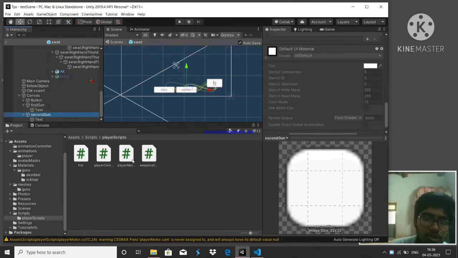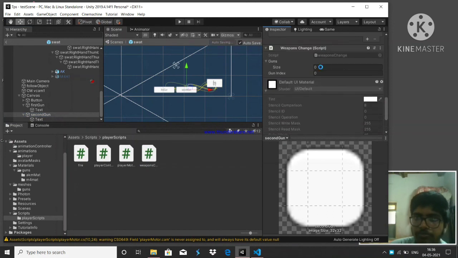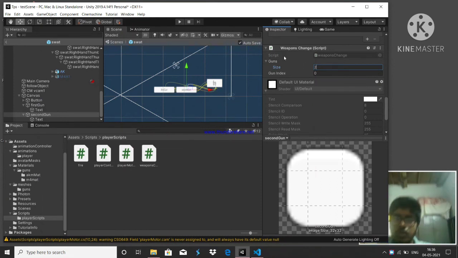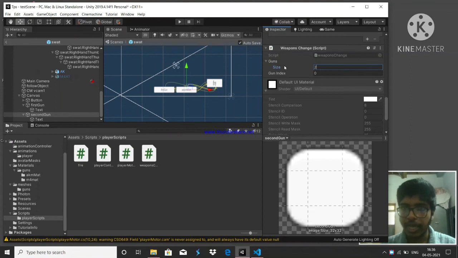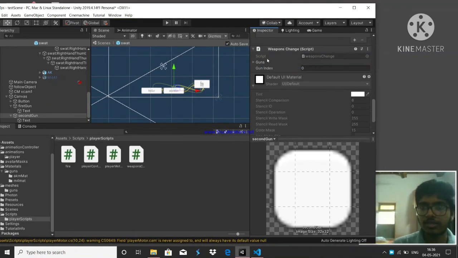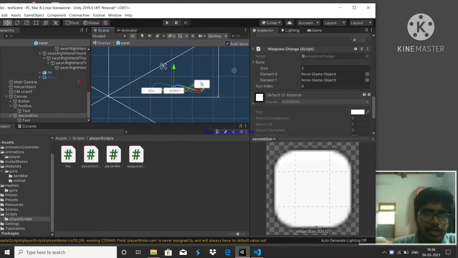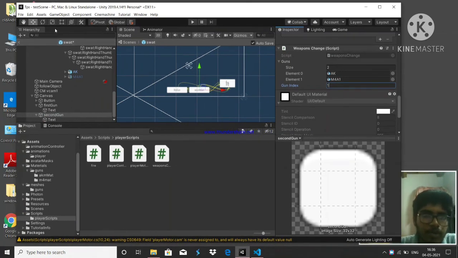Now go to your second gun button and again drag and drop the same script, and the size will be 2. It will take some time to load, so let it load. Laptop is dying. Okay, let's go to guns and drag and drop AK and M4A1, and I need the first index to be active whenever I press this button. That's it guys, that is the simple weapon change.